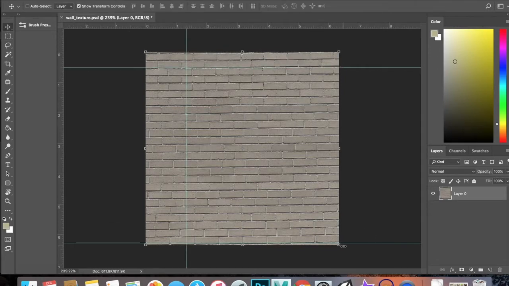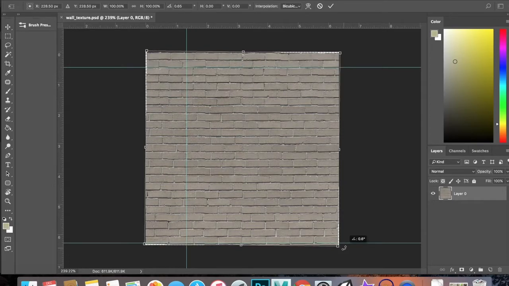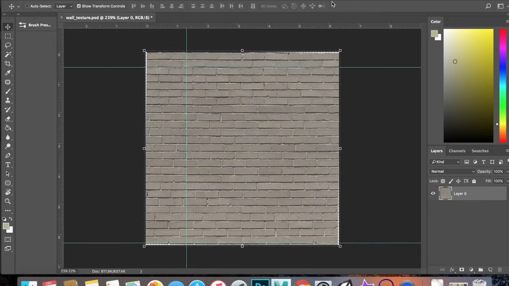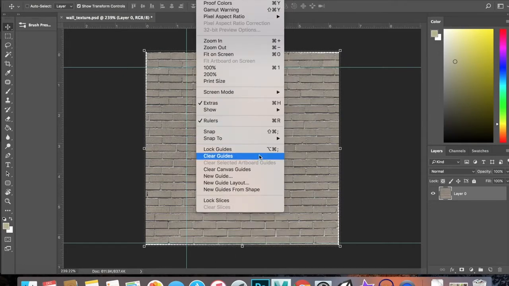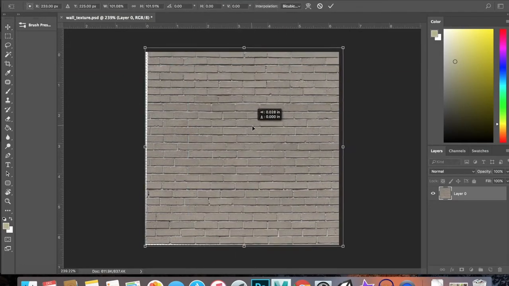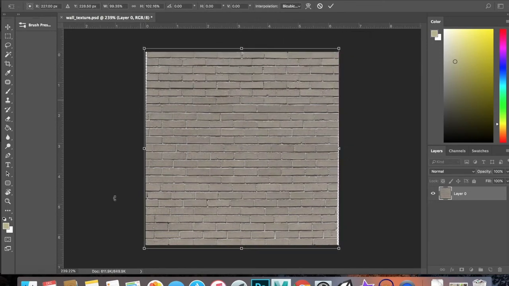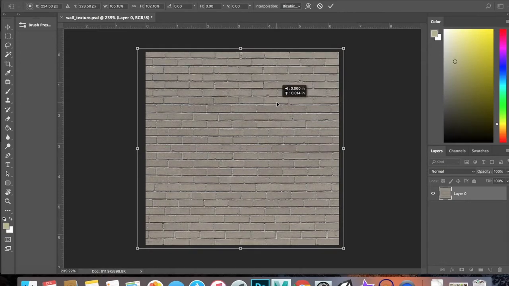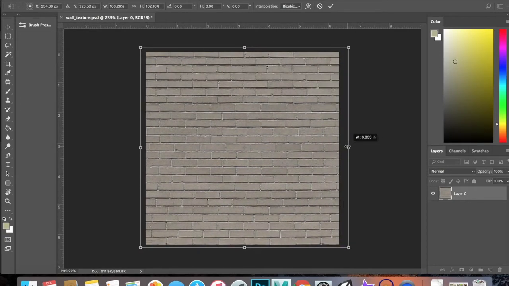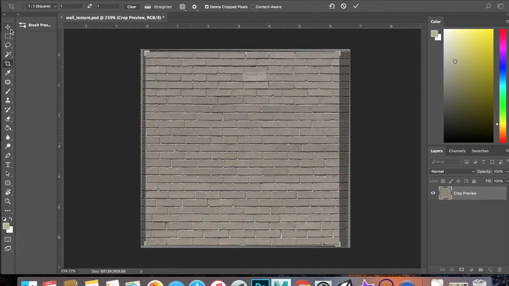Next, I'm going to click on the corner of my image, and I'm going to rotate it until the bricks align with the guides I made. Alright, so the edges of my image are starting to peek out, but that's totally fine because what I'm going to do next is scale my image up and move it around until the bricks look like they start and end the same way as best as I can.